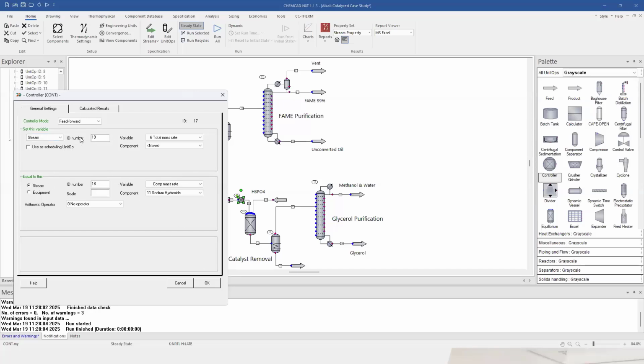You can use this controller for many other things. You can also use it as a feedback controller, so that you can change some variables depending on results downstream of your process. So it's a very good tool to use in your process.